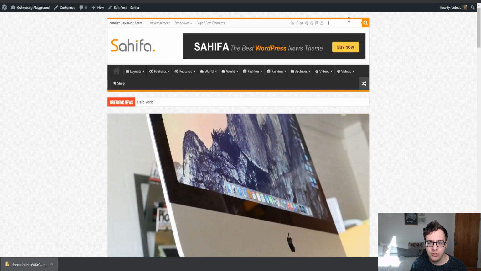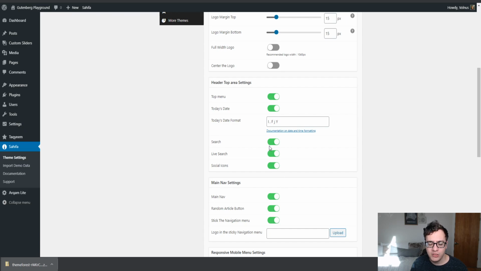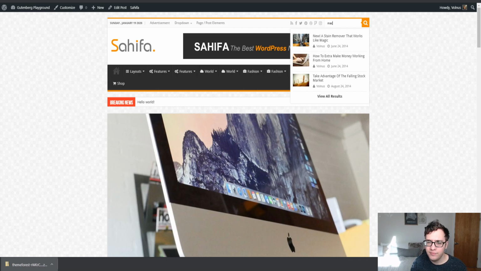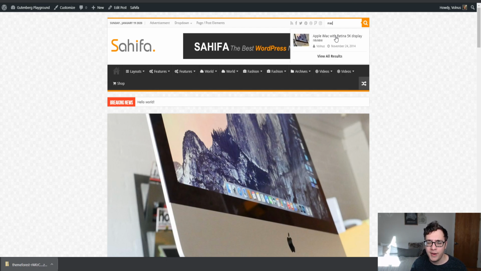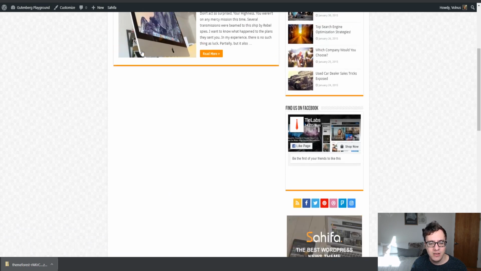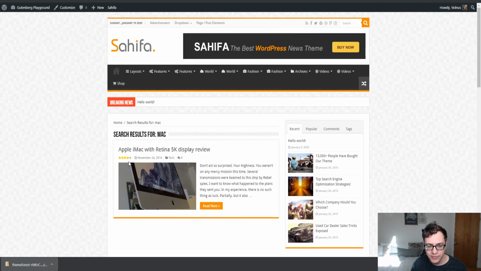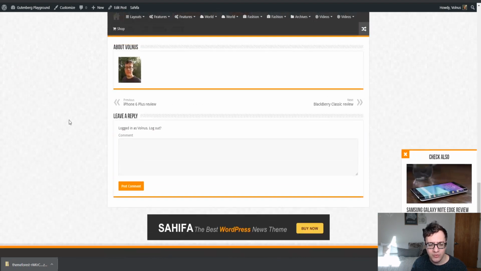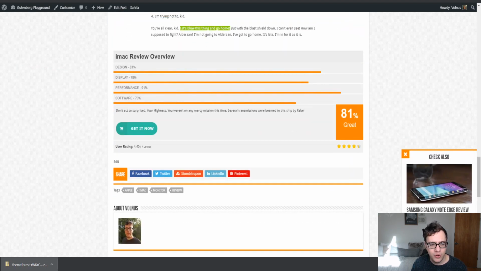If you choose to enable the search button, you can also choose to enable the sub option of a live search. So if I type in Mac and it looks, then it automatically does a live preview of the results. And if you want to view all results and you click that, it'll simply take you to the search results page. As you can see, it's showing the nice little stars for the Apple iMac 5K Retina review. And it includes the markup here.